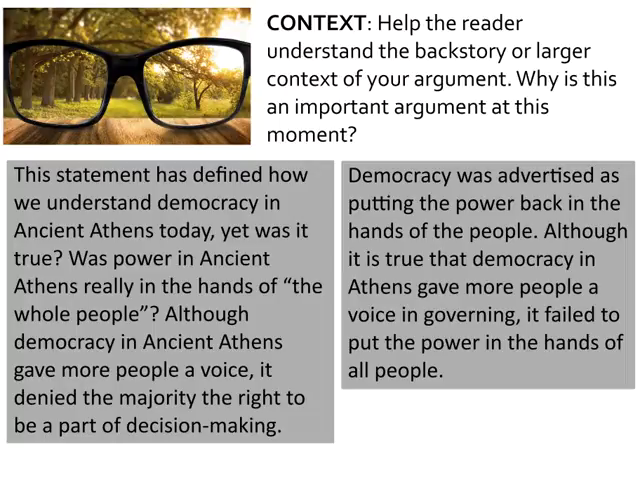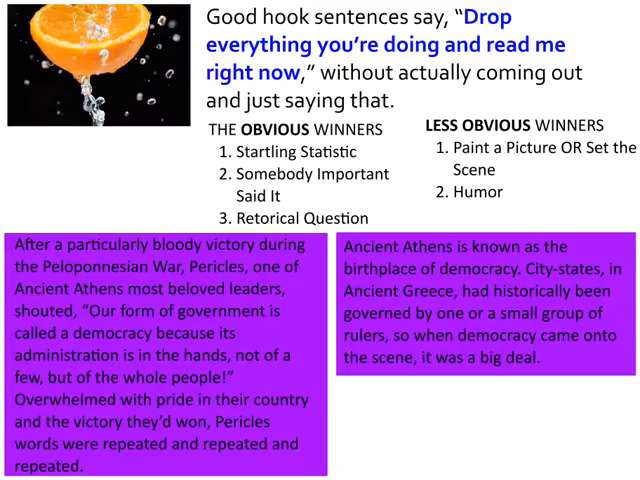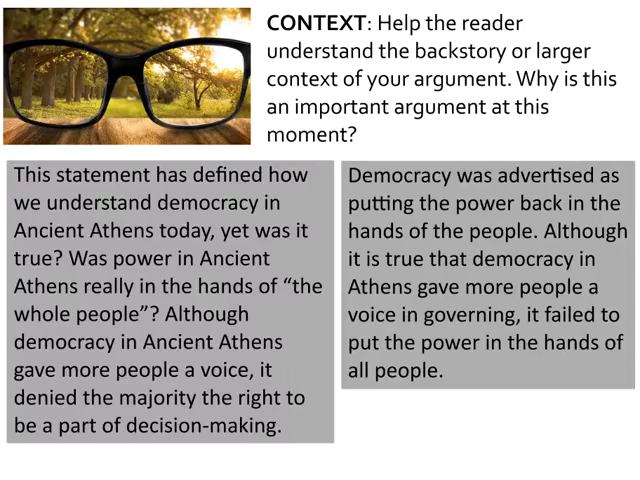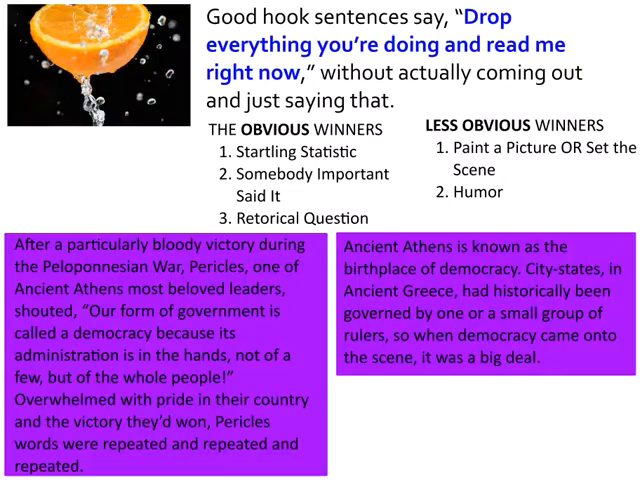The context is going to really help the reader understand the backstory or the larger political or social context. So here are some examples. This is for my first one where I started with my Pericles quote, so I'm going to come back to that Pericles quote here. "This statement has defined how we understand democracy in ancient Athens today." That's the Pericles quote, so let me read that part.